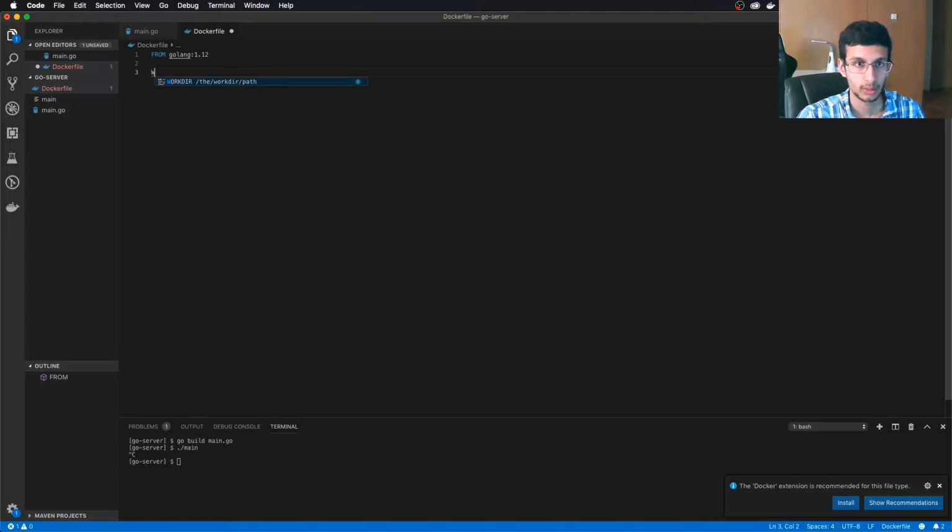Now we're just going to set a working directory. I'll set this to /go/hello-docker, which tells us that all of our commands will be relative to this working directory. You can think of this sort of as your home directory on your regular operating system.